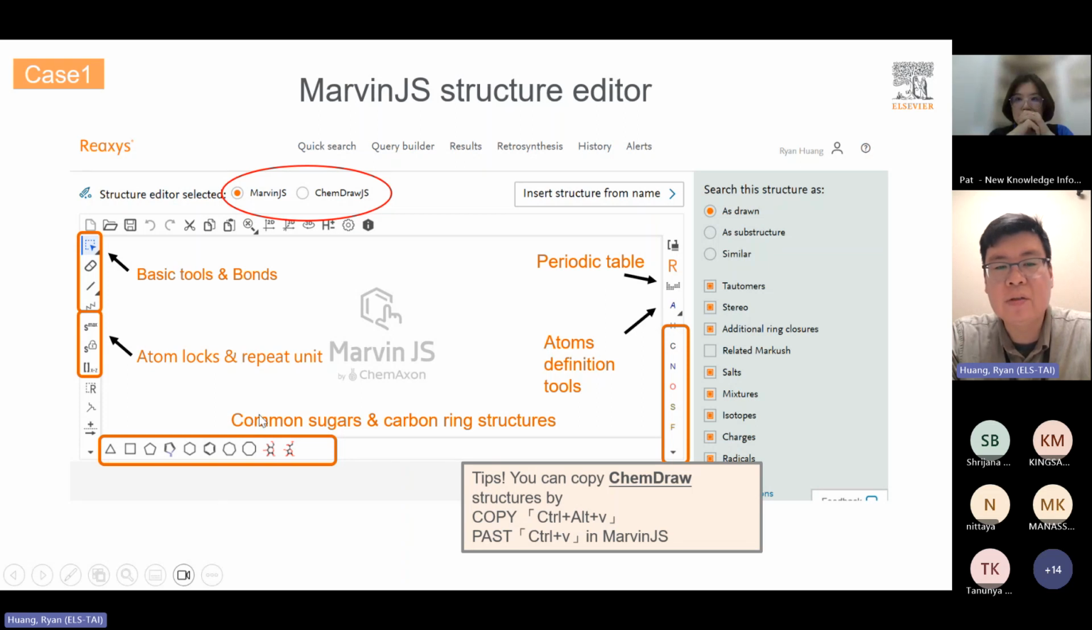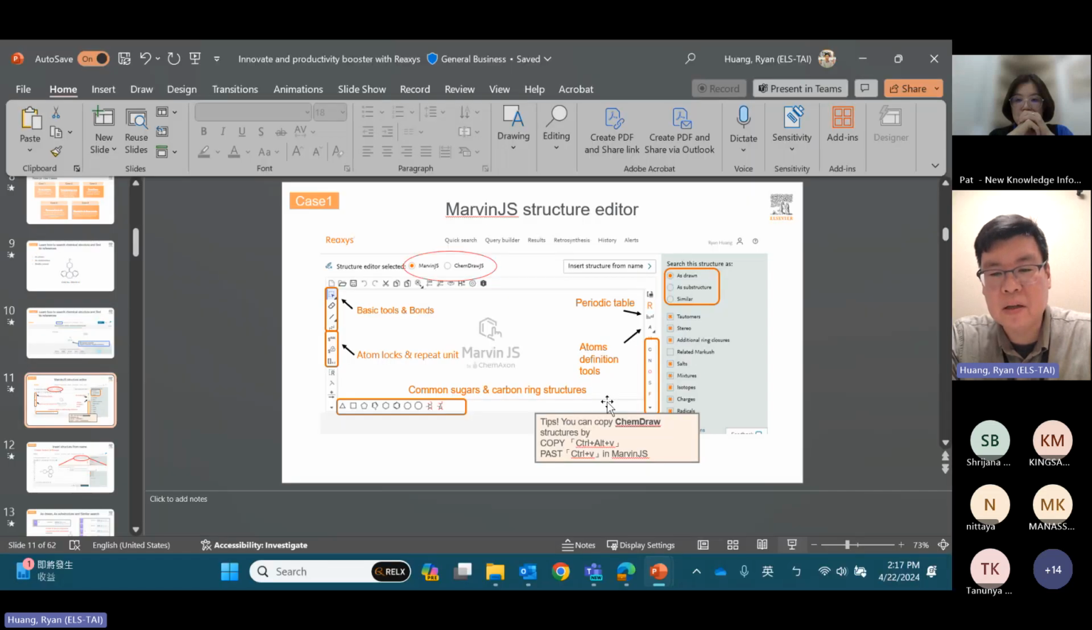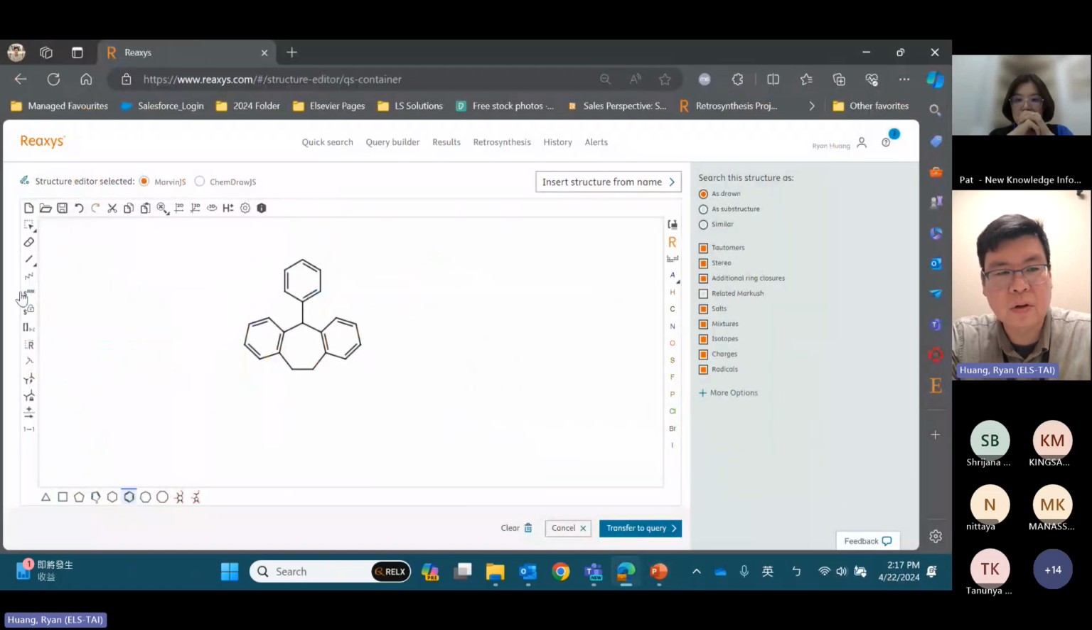Then we have common ring structures: 4 carbons, 5 carbons, and the benzene rings. These are all underneath. On your right-hand side, we have common atoms. With only these three, it's enough for us to draw the structure you need, right? You have all the common elements here, so you can try to draw the structure you like.